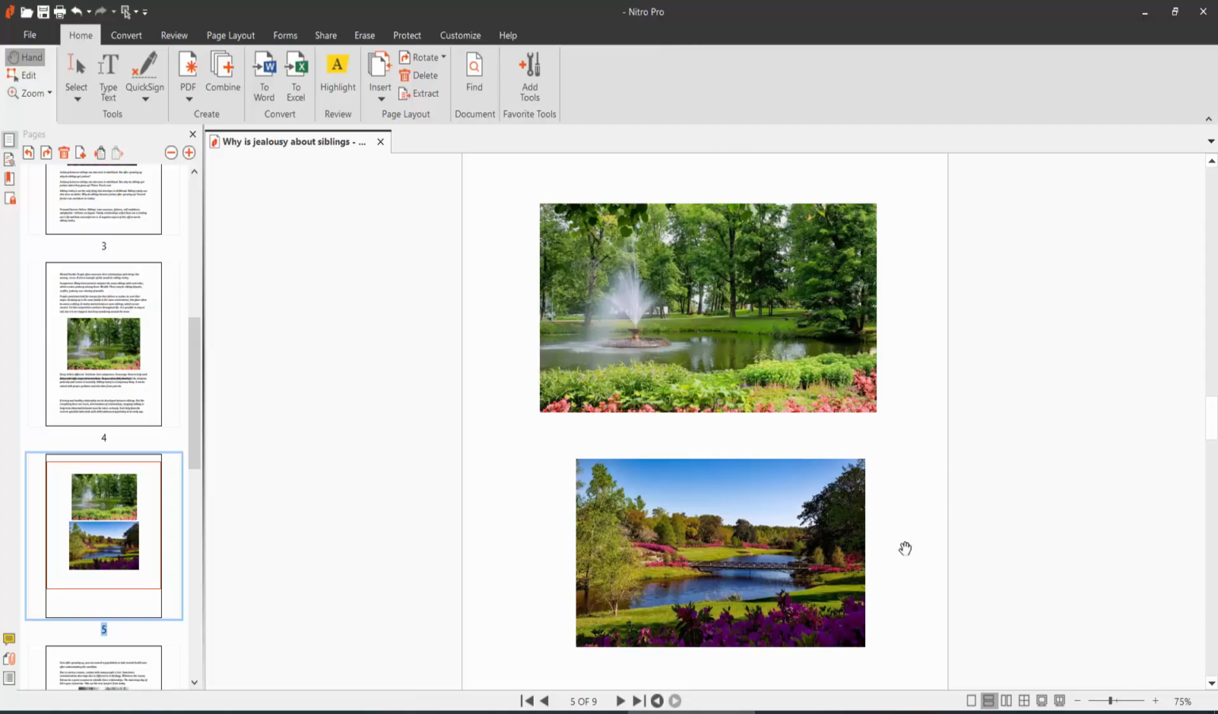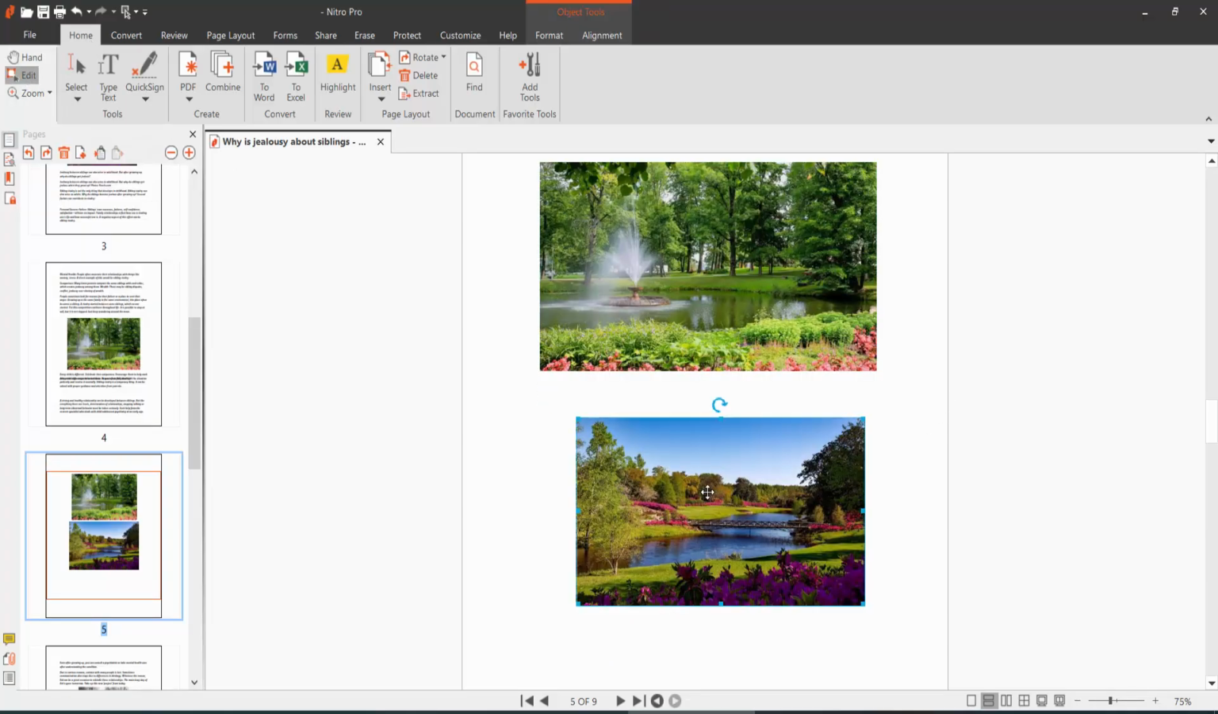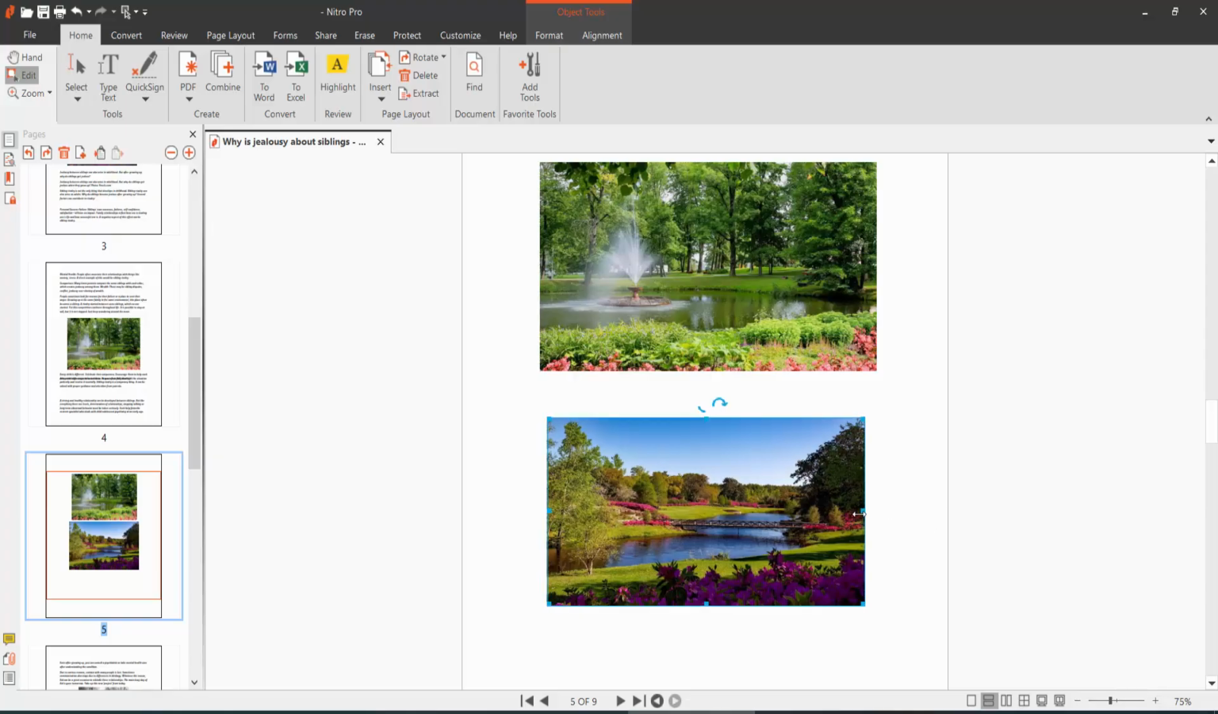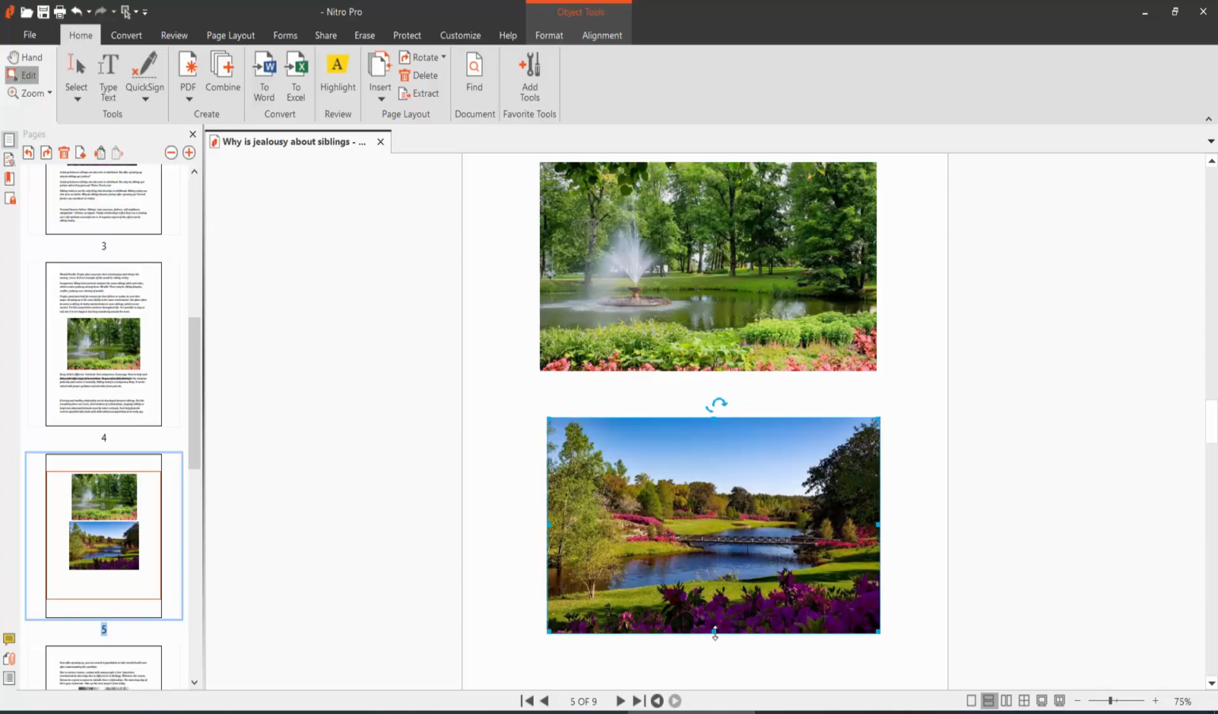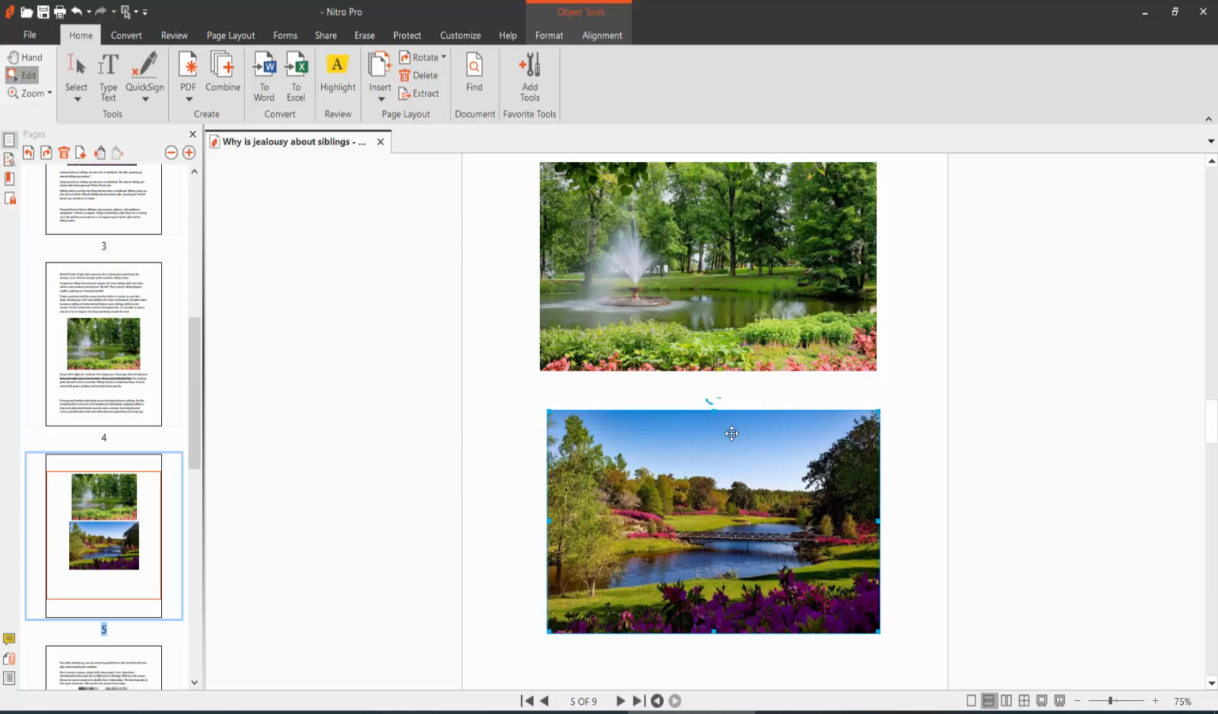Open your PDF file with Nitro Pro PDF Editor. Now click on this home option and select your edit option. Now click on this image and here you can change image width and this is height. In this way you can change image height and width.